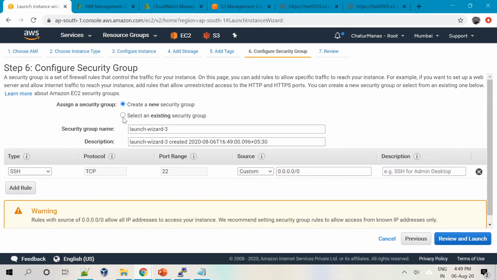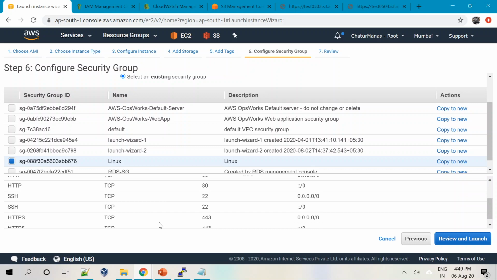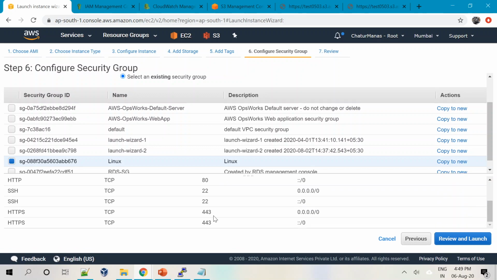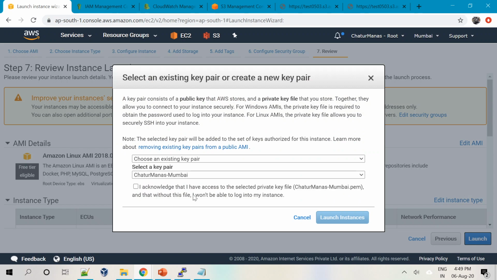I already have a security group named Linux, and it has port numbers 443, 80, and 22 open. Anyway, we don't need 80 and 443, but since it is already there, let's continue with that. I'll review and launch, and I'll choose the key pair here.